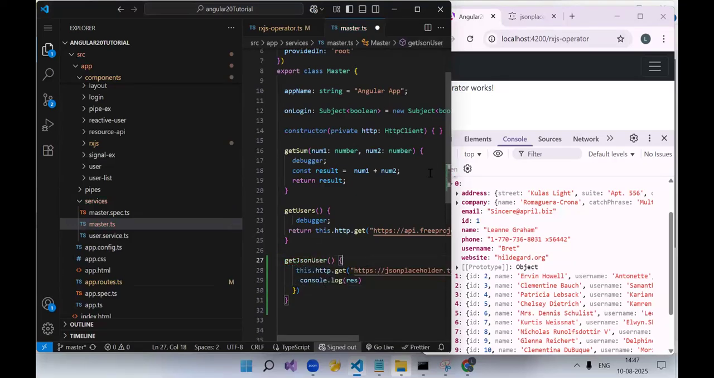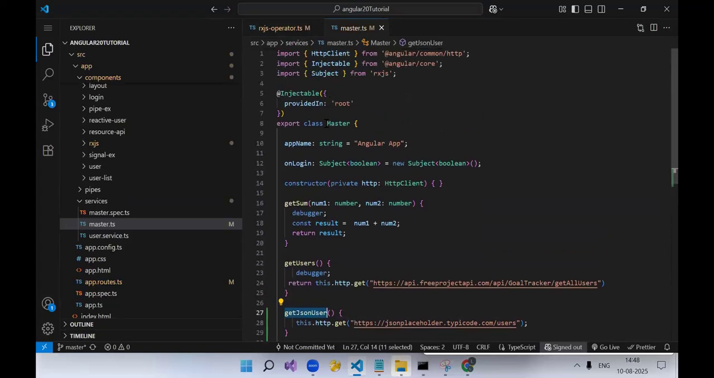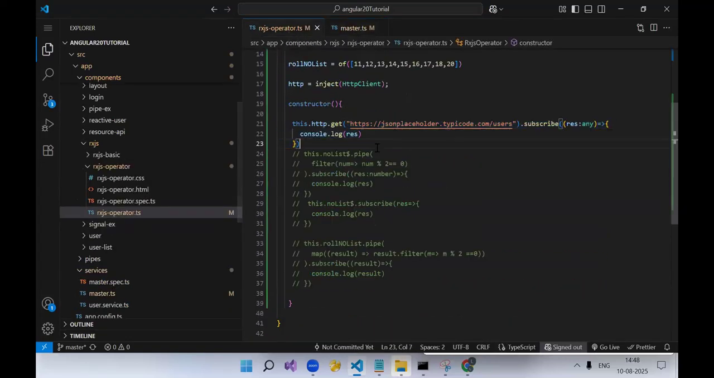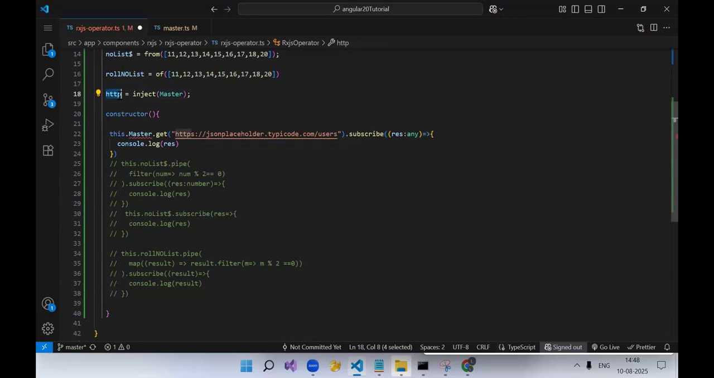Okay. Now here we won't actually subscribe. From here we will just return the data, right? So this service we need to inject into our particular component, master service. Now, instead of making that API call from the component, we have moved that API call into our service, getJsonUser. Okay, remaining code is the same.